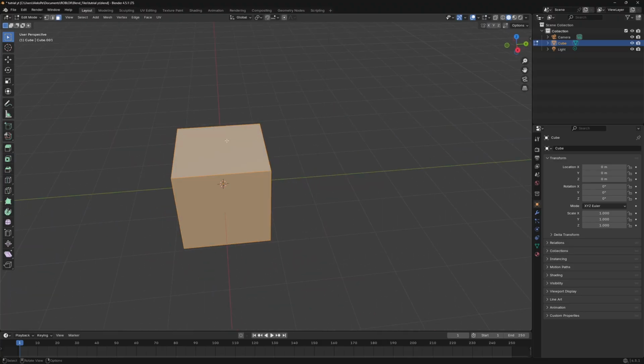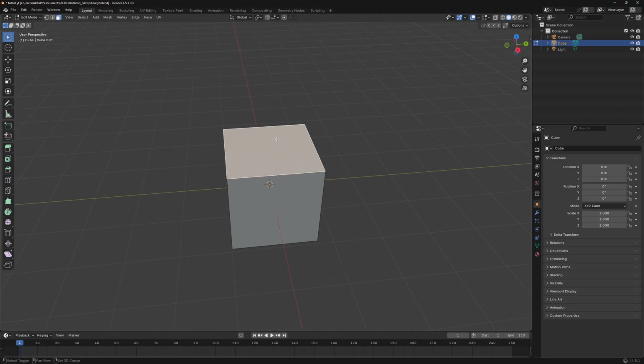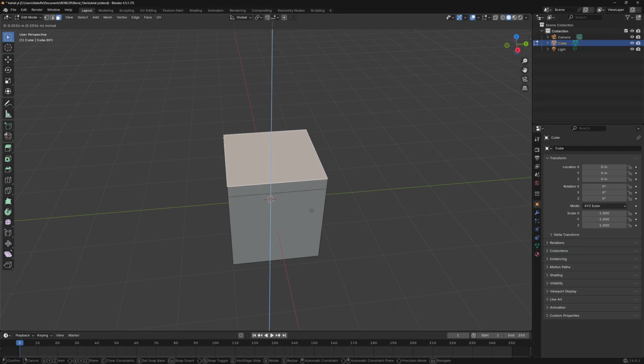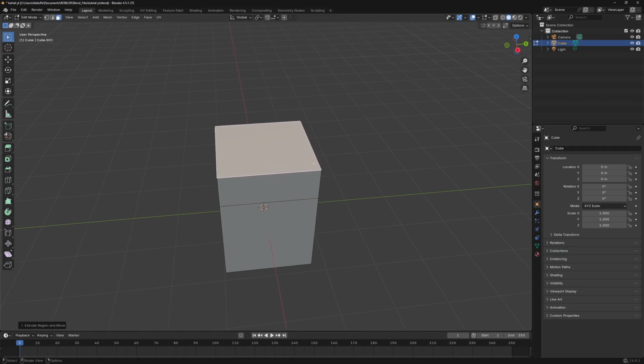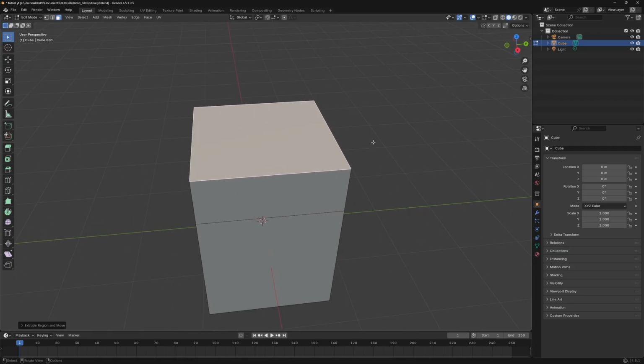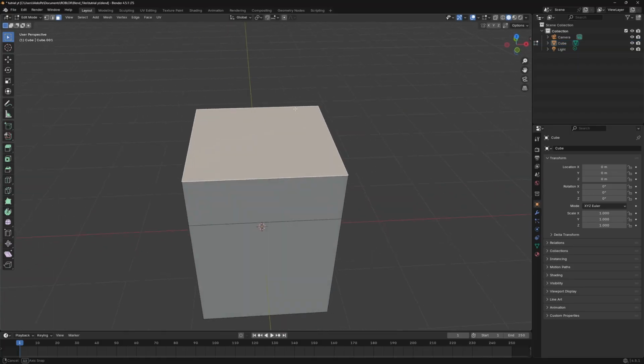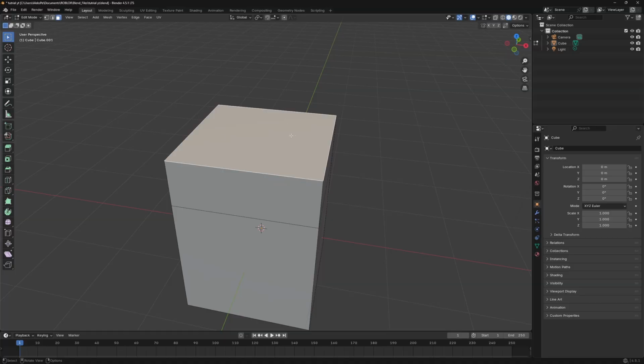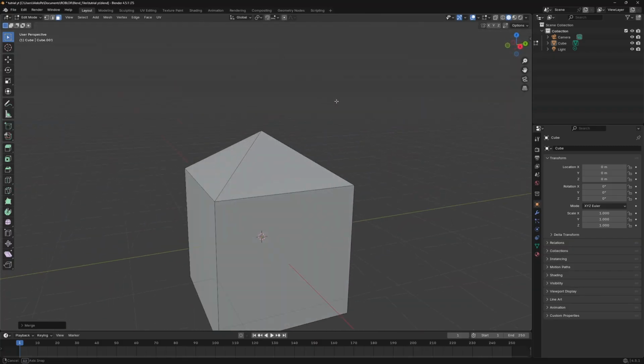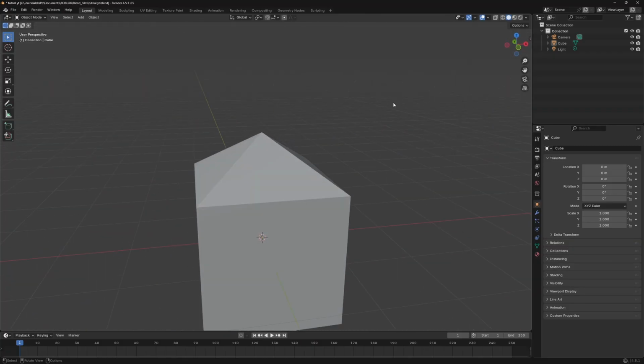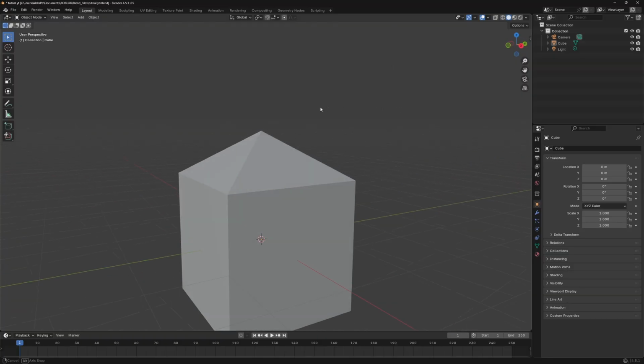So let's say, for example, we want to model a little house or something. First we want to make a roof. We would extrude this out with E, and then merge the vertices into one vertex. So we select a face and press M to merge, then merge at center, and there we have ourselves a pyramid-shaped roof.